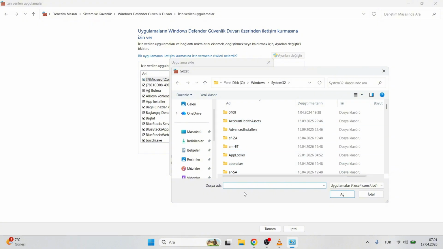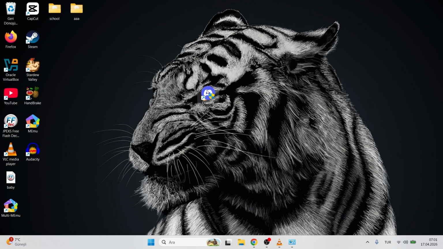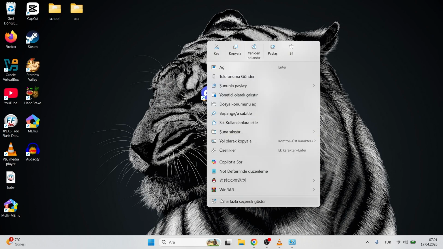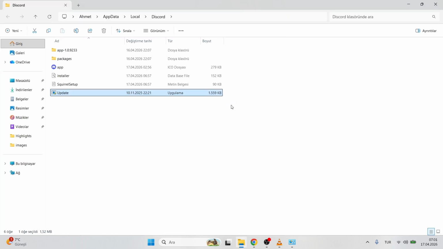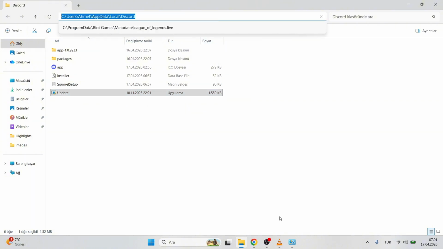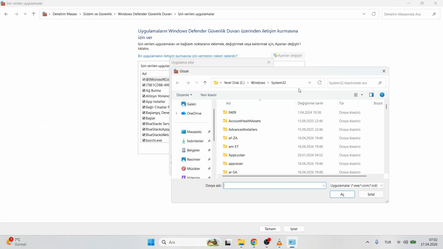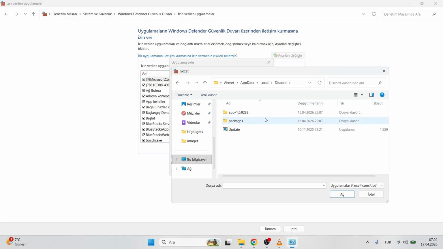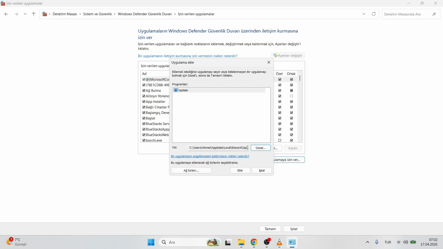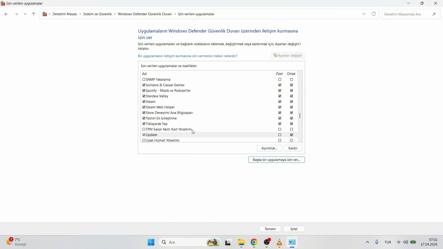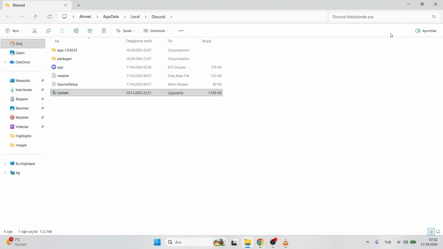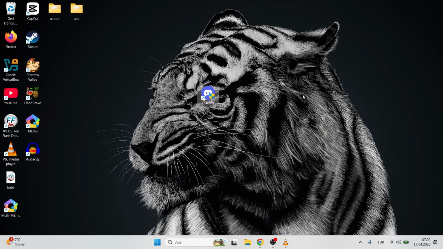If you're not sure where it is, go to your desktop, right-click the Discord shortcut, and select Open File Location. Copy that path, go back to the firewall window, paste it into the Browse field, and press Enter. Select the Discord update file, click Add, and make sure both private and public are checked. Click OK to save. If none of these steps work, the last option is a clean reinstall.